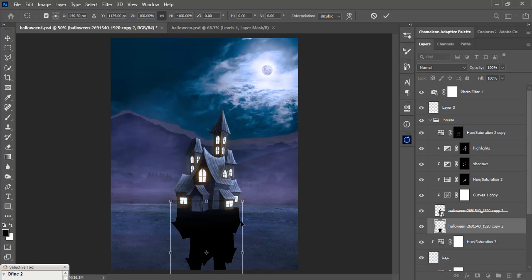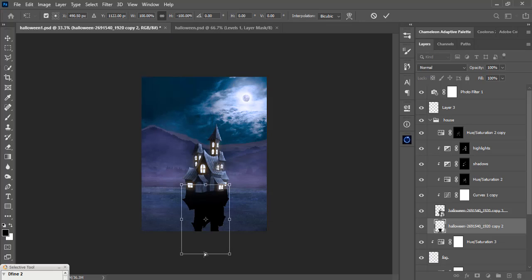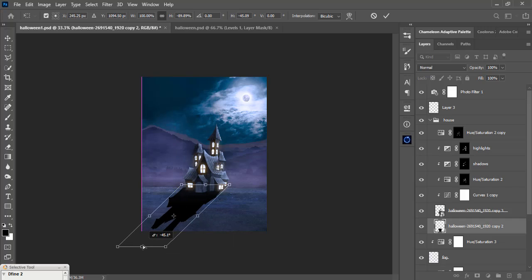And align the shadow with the house. Drag up a little bit. Okay, now it looks good to me. And now right click, now click on distort and drag to the left from the bottom.